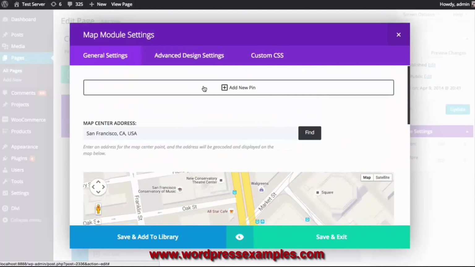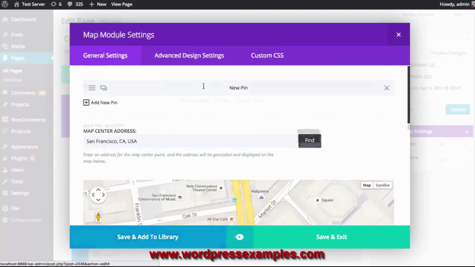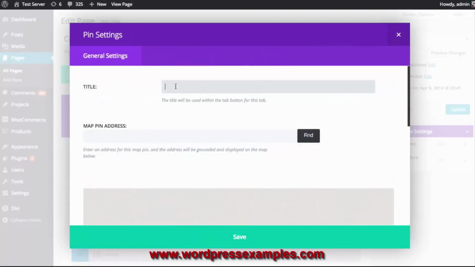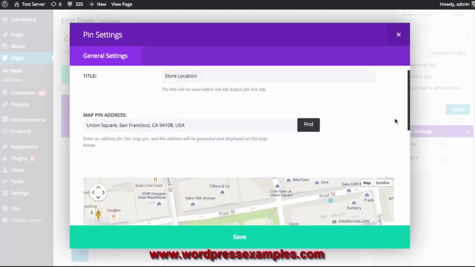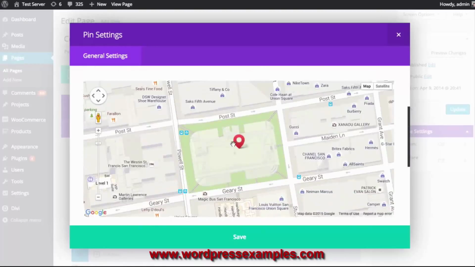And now I want to add a new pin to the map, which would be my store location. And you can give a title to the pin as well. So I'll put store location. And you want to enter your actual address, probably, or you can also enter a general location. So maybe I could just put Union Square, San Francisco. And find, and it'll find it automatically, which is great. So here it dropped it right in the middle of Union Square. Maybe I'm a food truck or something, we're just moving around the square. I just want to let people know I'm in that general area.